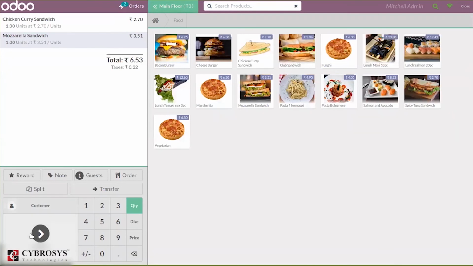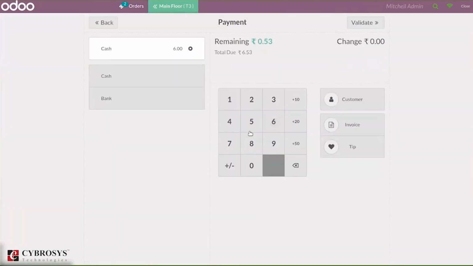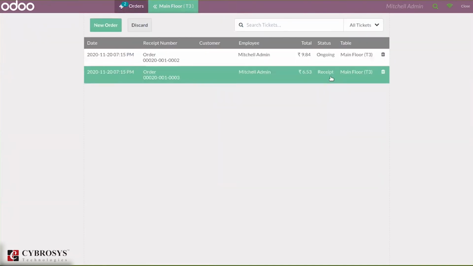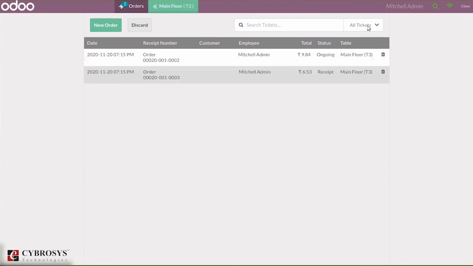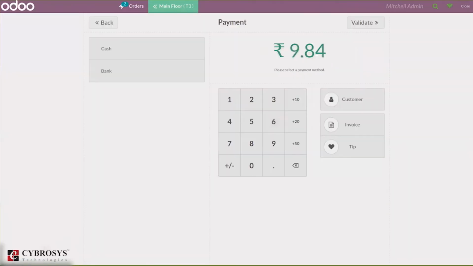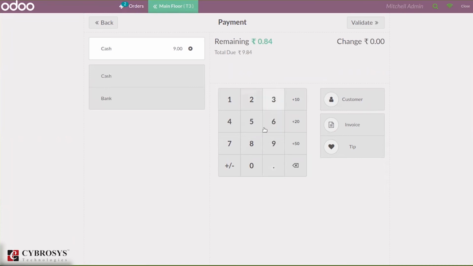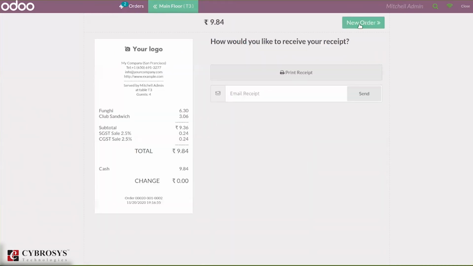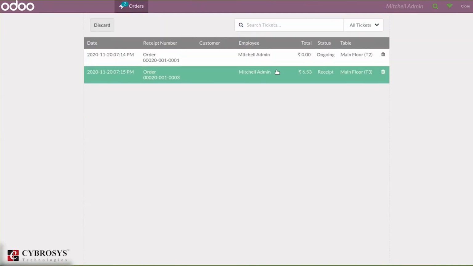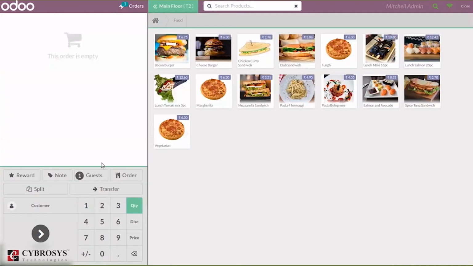Then I'm going to make a payment, 6.53. And if I come back here, you can see the status is received. For one order, status is received. And when you filter it according to receipt, here you can see the main floor for one order received. So I'm going to make the payment. So here you can see one is in receipt and one is in ongoing.